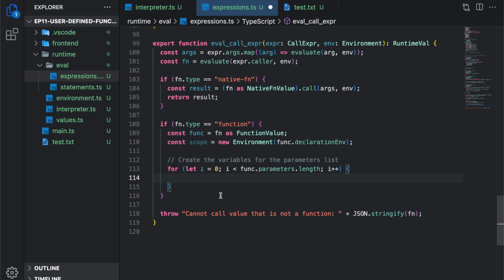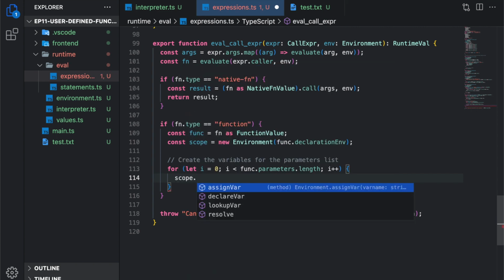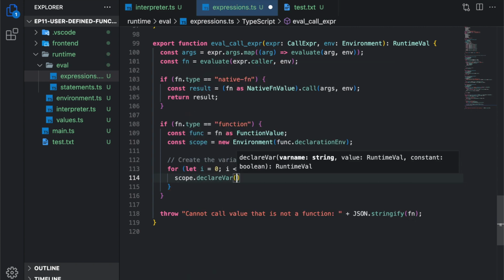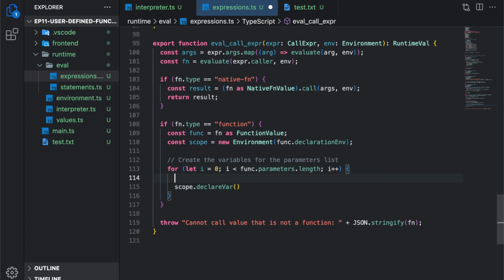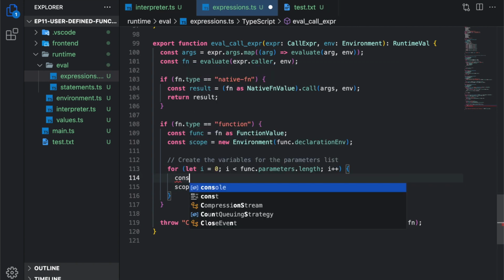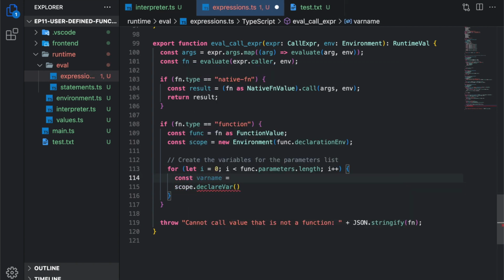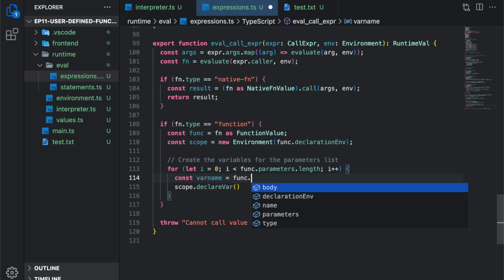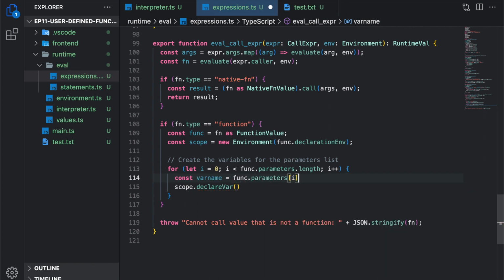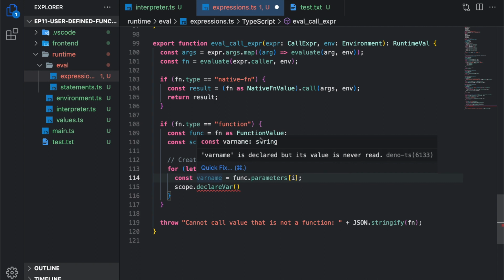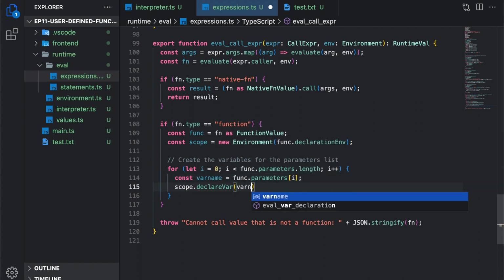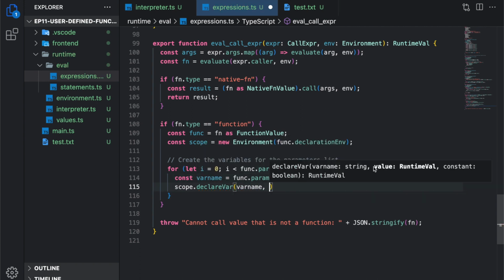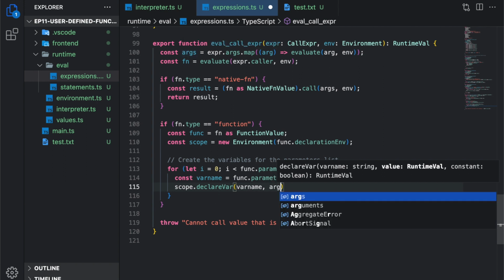So what we're going to do is scope dot declare variable, and we're going to declare a variable with the variable name of the parameters at i. So I'm just going to do const var name is equal to func dot parameters at i. So this should be a string, right? This is the variable name. So we're going to do var name. And the value is going to be args of said value. So args of i.